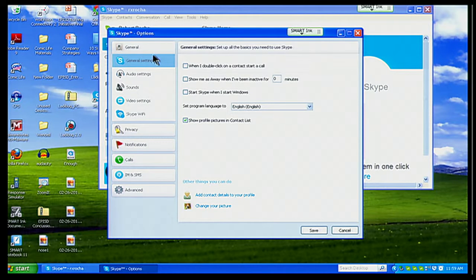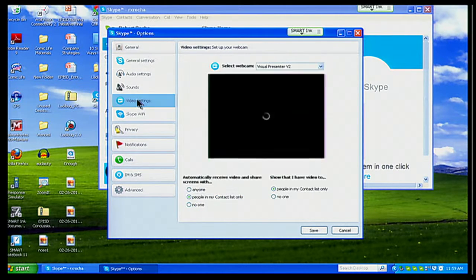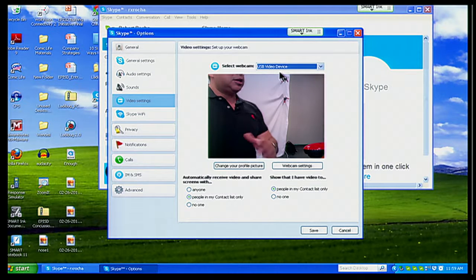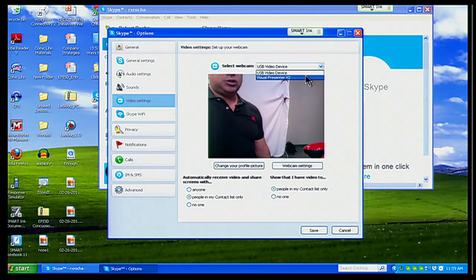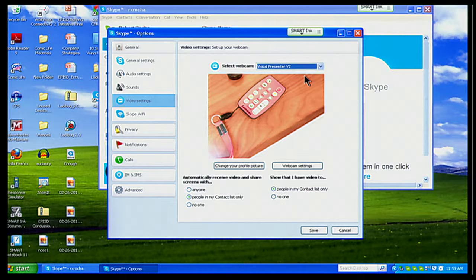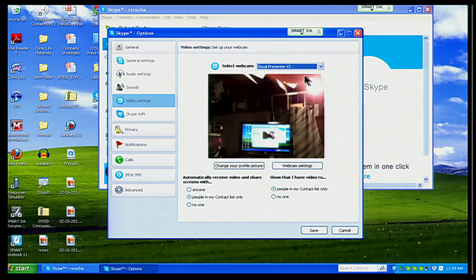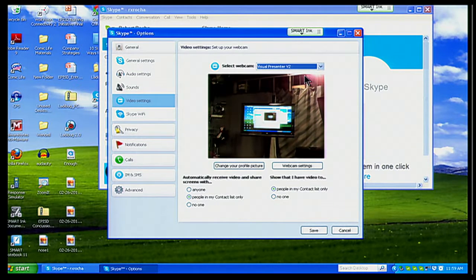And on the left-hand side where it says Video Settings, I click on that. And of course, mine's set to V2 automatically, but normally it'll be a USB video device. And so here it's my webcam. I'm going to switch to being my Visual Presenter V2. And so now when I click in this direction, I can use this to kind of show different things in my TV studio. And right away, it worked pretty well. I got my image up just correctly.